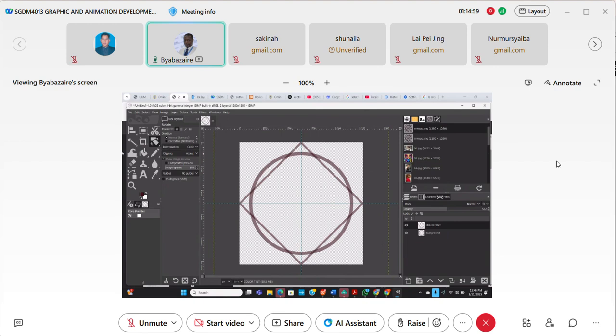Now, the next thing we are going to do, we are going to be cutting certain areas of each circle and square to make it look either overlapping or underlapping. We shall cut out certain areas of the circle or the square to make it look overlapping or underlapping. So how do we do that?